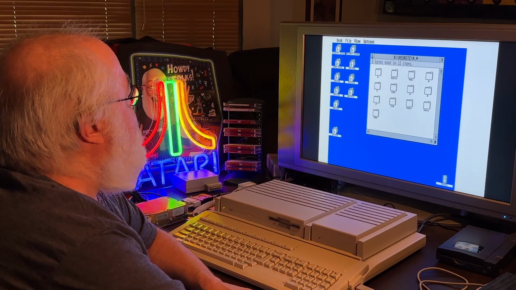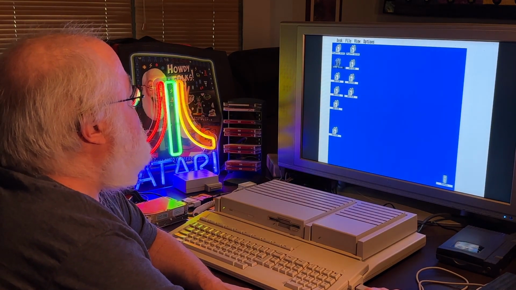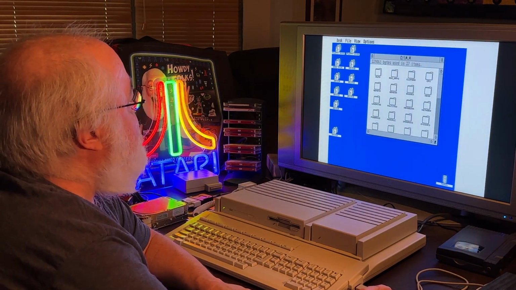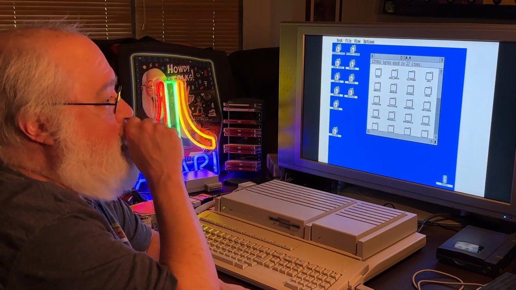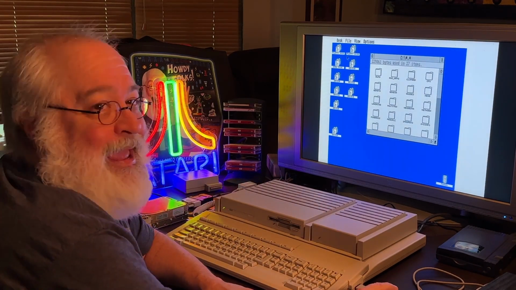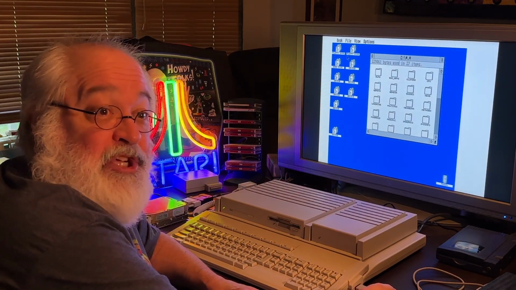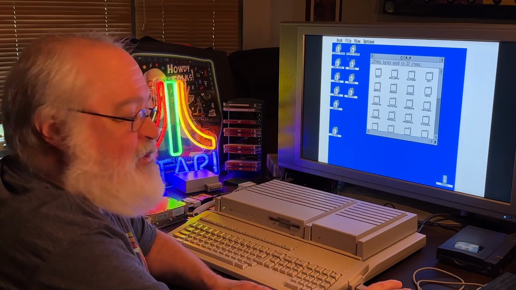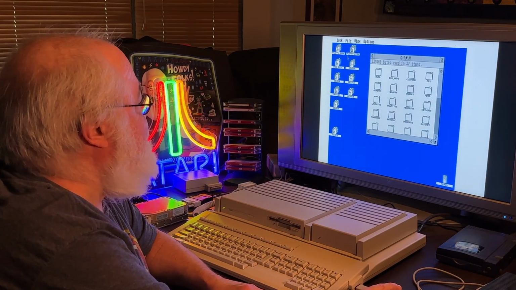Now let's close all these. C hard. So now you'll see I've got C, D, E, F, G, H, and I. I had made 8 partitions, roughly 500 megabytes in size, so it filled up my SD card.